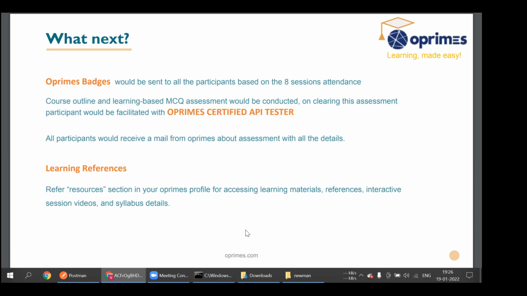And one tip: whatever is in your course outline and the learning reference materials we have already provided in the resource sections, the assessment is prepared based on that content only, nothing out of syllabus. So please make the best use of it and self-assess yourself. I think this is a good opportunity for you to understand how much self-learning you have done. That is all I had. Any other questions you have?